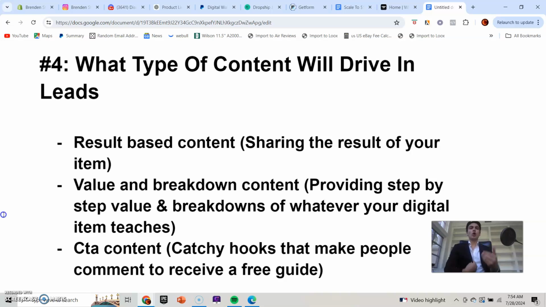Number 3 is call to action content. This is really short, just catchy hooks that make people want to get your free guide. So maybe it'd be like, how to get shredded in 90 days, comment the word shredded and I'll send you a guide, right? It's super short, but a very, very catchy hook. So yeah, maybe I could even show an example for you guys.